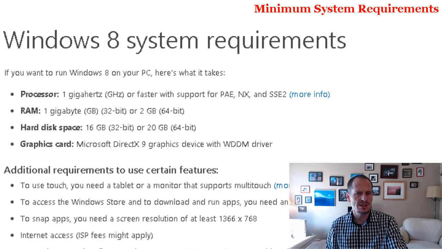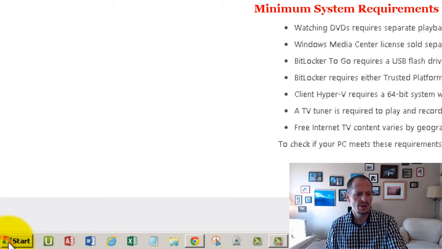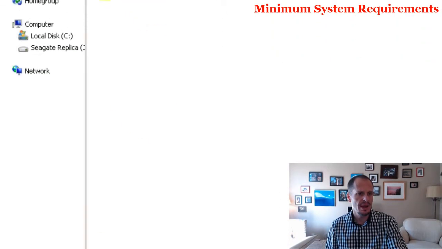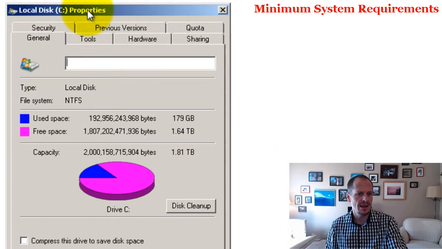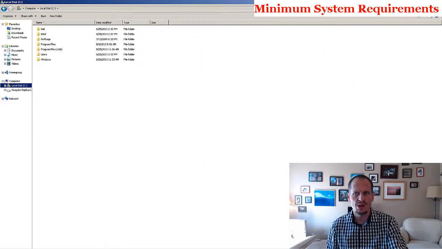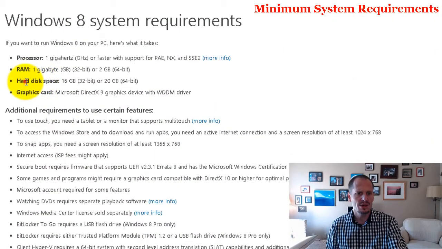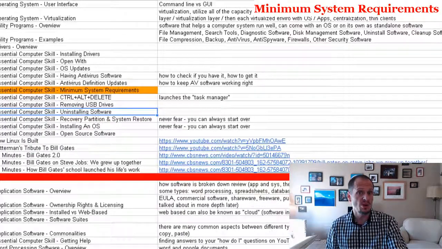Sometimes you also need to know how much hard disk space there is. So right-click Start, choose Open Windows Explorer. Here is your disk; right-click it, choose Properties. Then it'll tell you how much free space you have. Often system requirements say you need at least 16 gigabytes of hard disk space, or 20 gigabytes if it's 64-bit. So that's minimum system requirements.